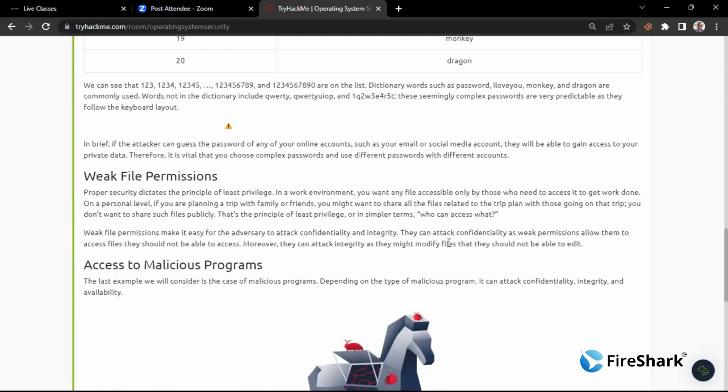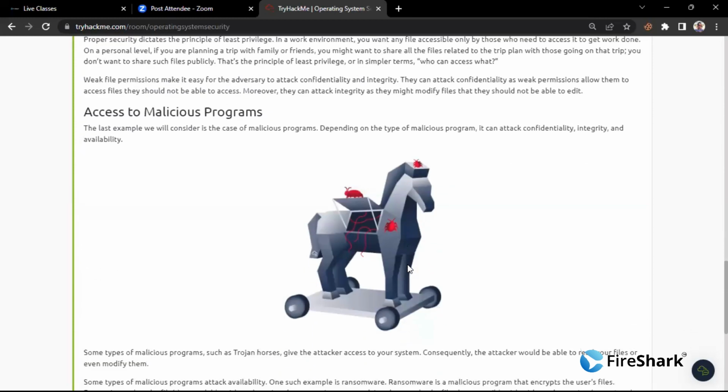So, by implementing proper file permissions and regularly reviewing and maintaining them, companies can mitigate the risk associated with unauthorized access and data breaches and other security vulnerabilities, right? So the next one is access to malicious program.